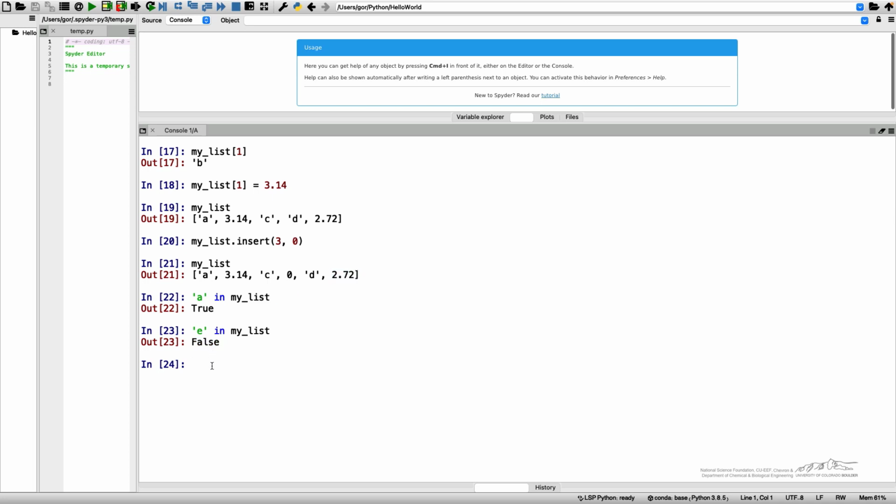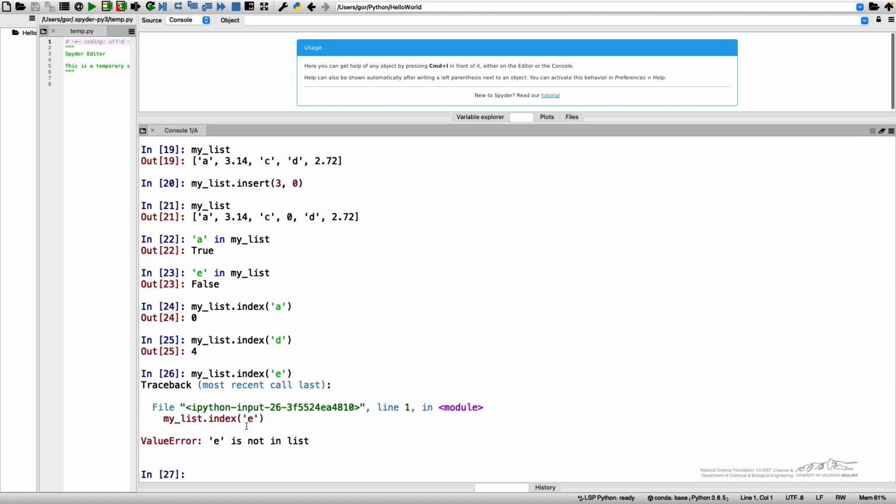Also, we can find the index of a certain element. If I do my_list.index and then give this element, I know the value, but I don't know where it is. Let's say A, it gives me the index of A. If I do my_list.index D, it will return me the index of the letter D. And if I do it with E, it will give me an error because E is not in the list.